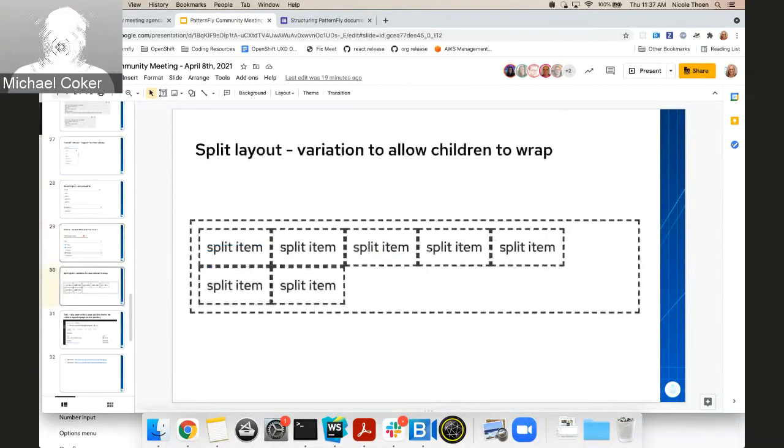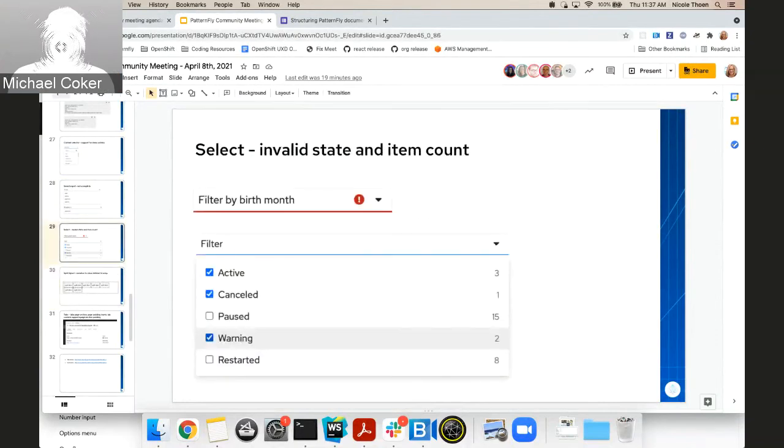Also in the select component, we now have the ability to specify an item count per item. And so this is typically going to be used in a checkbox select, and you can see the item count to the right.